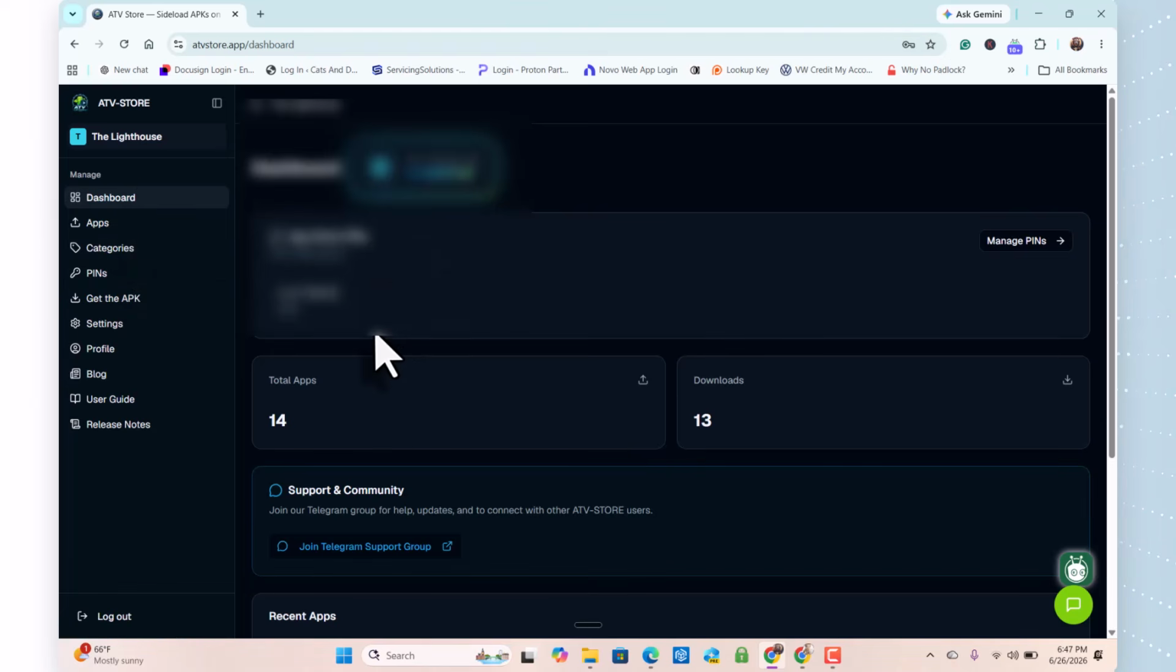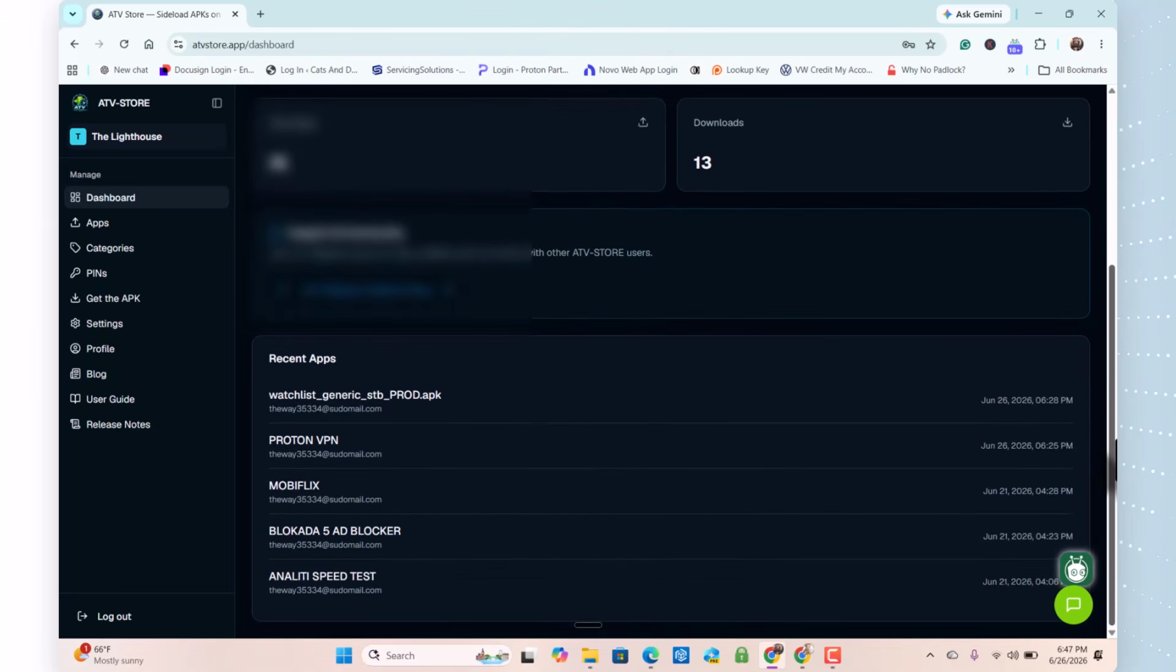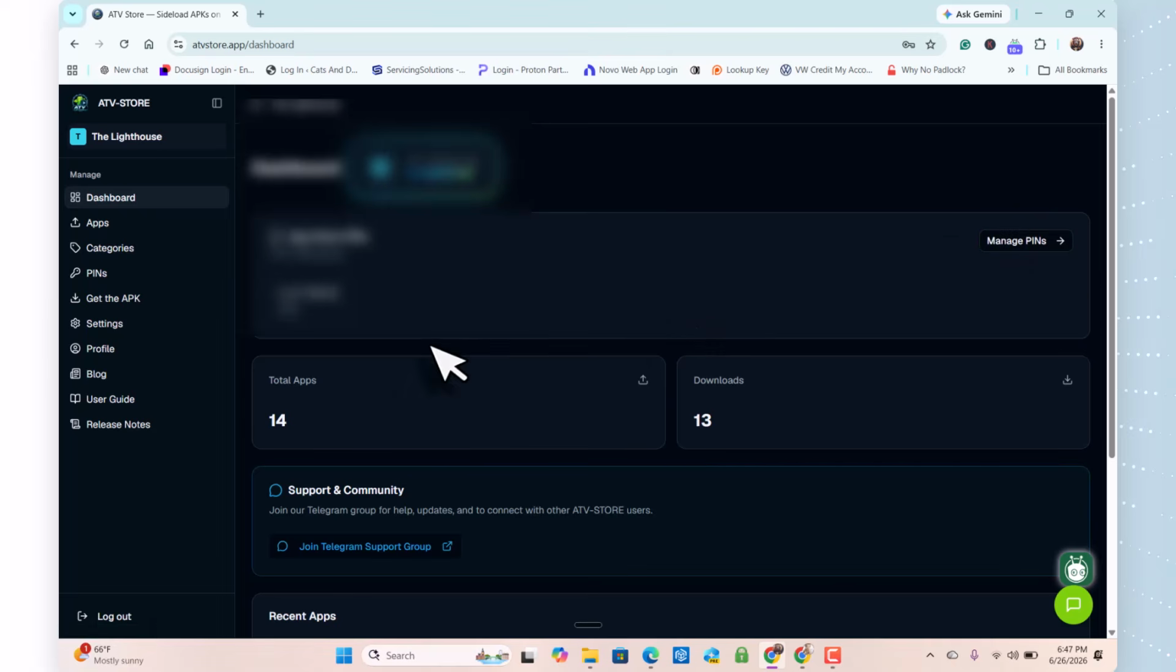I probably blotted out my pen, but it has 14 total apps and 13 downloads. You'll also see that they have a Telegram group where you can join their free Telegram, and you'll see my recent apps that were added to my store or whatnot, or to my library.